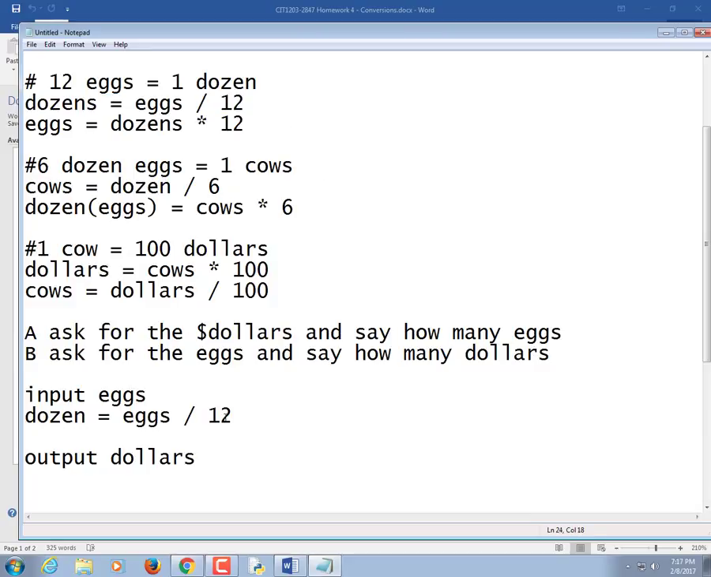Now I want an equation that plugs in dozen on one side and calculates something else. Which equation can I use there? We go with the cows. Cows is equal to dozen divided by 6. And then lastly, we're going to want to put cows on the right-hand side. So which equation are we going to use? Cows times 100. Yep, cows times 100 is equal to $1.